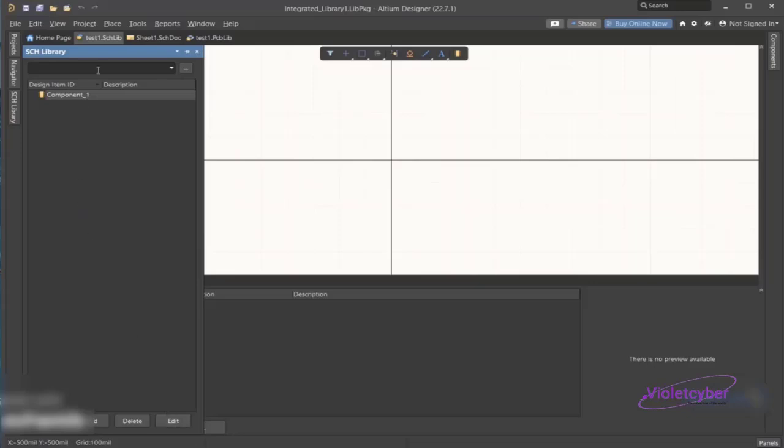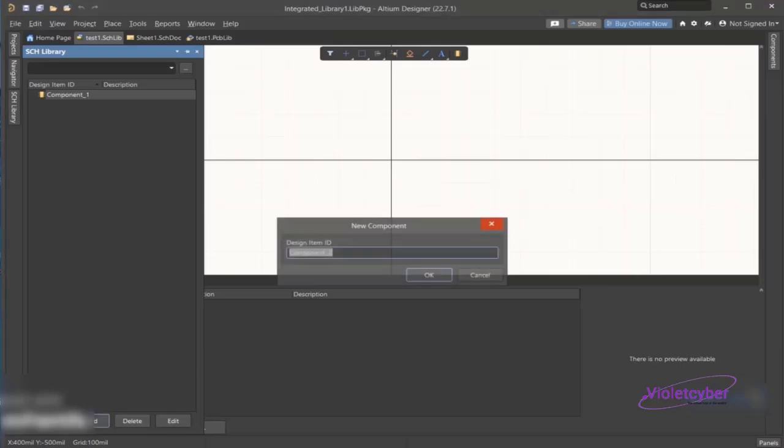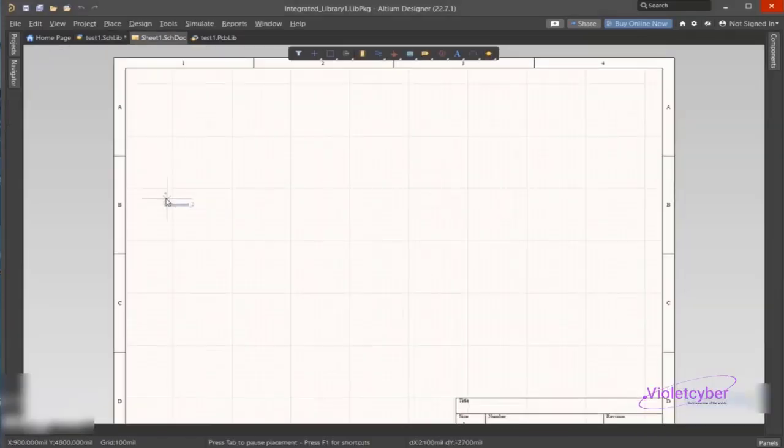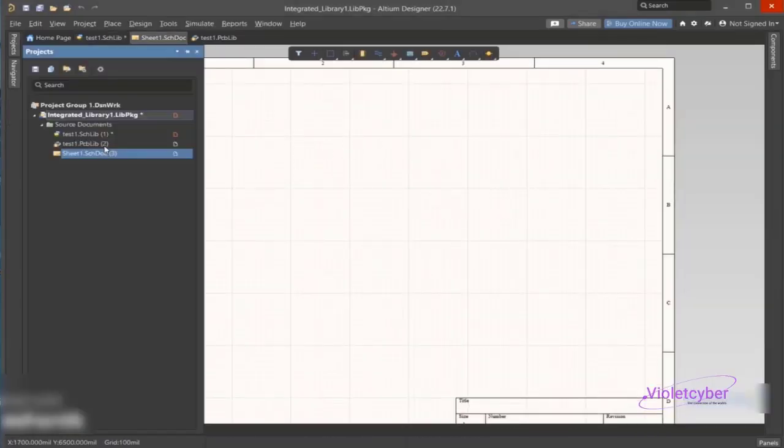In this page, you edit the components of your schematic, edit your pieces, delete a component, or add some components. For example, I add another component, for example component number 2, and another one. You draw and design your piece, and for example add it to a schematic page or test your pieces.